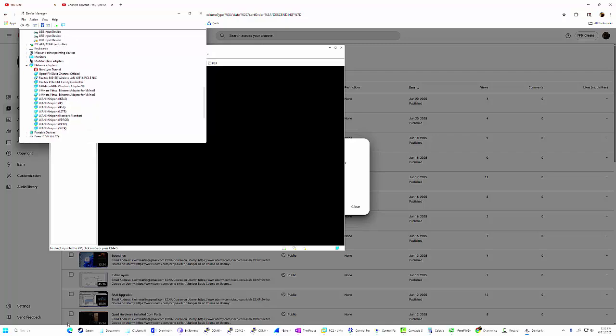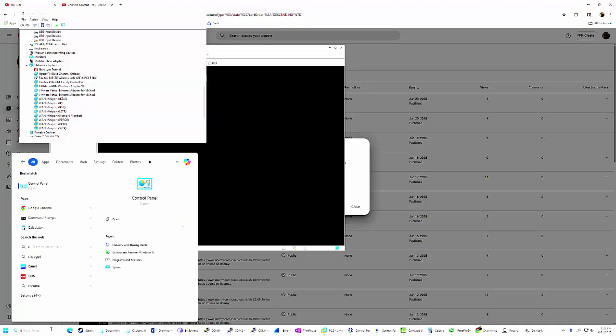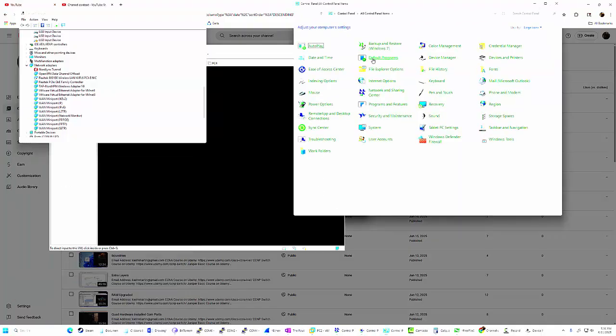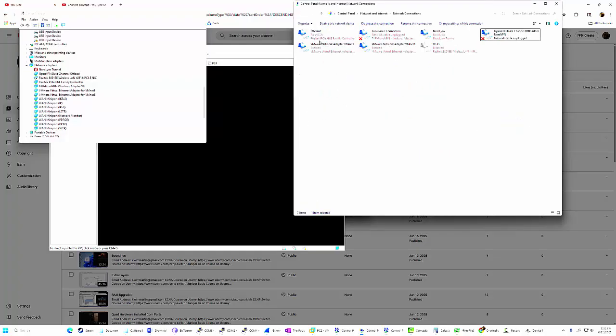You know what? I'd rather do it this way because I hate when Windows does that. I usually delete all those, but I'm not doing that right now. So Control Panel, Network and Sharing Center, change adapter settings. Okay, so for right now, we're gonna leave that as it is.